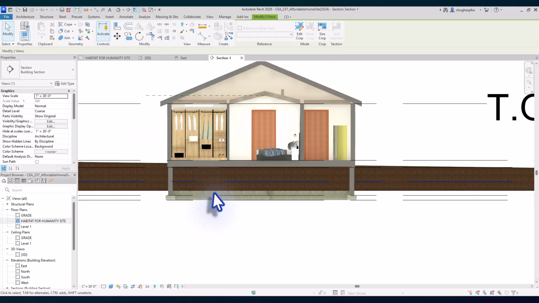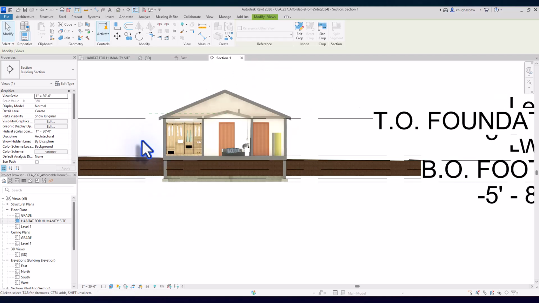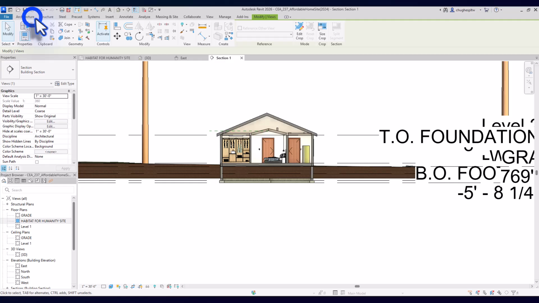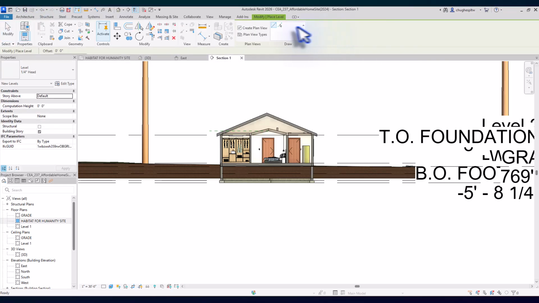So to create an accurate site section there, we're going to put in a new level. I'm going to go to the Architecture tab, choose the Level command, and use the Pick Lines option.